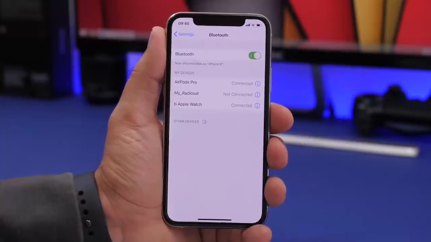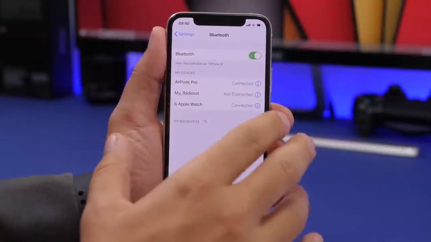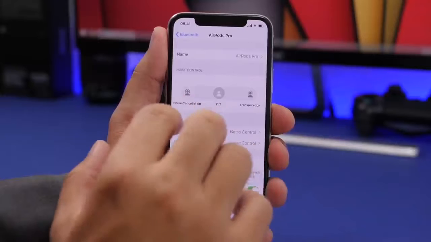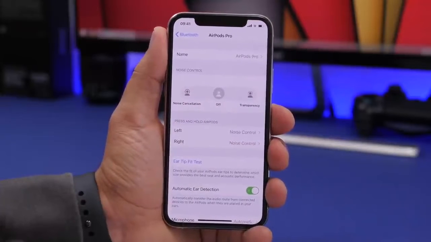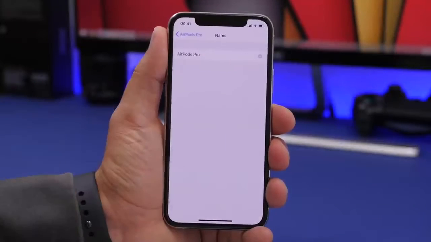On iOS 14, you can now rename Bluetooth devices. You just go to the settings and go to the Bluetooth section and tap on the I button here at a device that you have connected to your iPhone, and then just go ahead and tap on name right there.